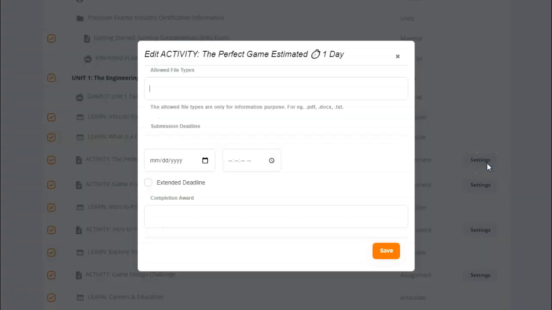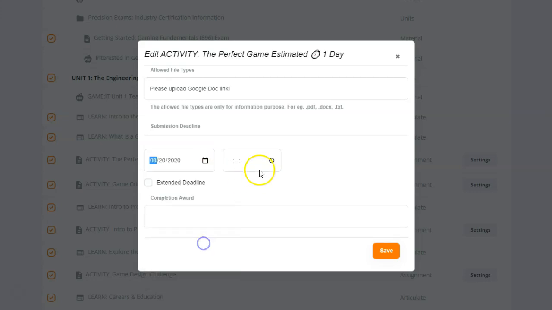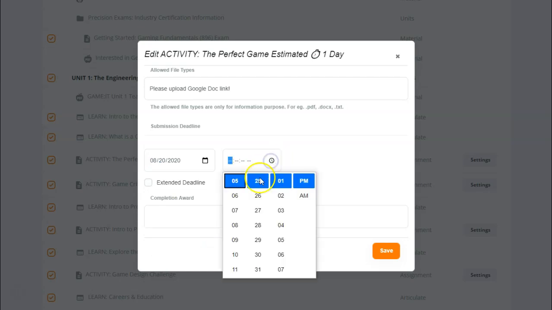Now we're able to adjust the settings for this particular material. So we can identify file types by either just listing the file types, or we can add some more specific instructions to our students here, as it is a text field. Then we can set the submission deadline. This is going to be the date by which the assignment is due. So we're going to go ahead and just select a date, and we can also select a time.